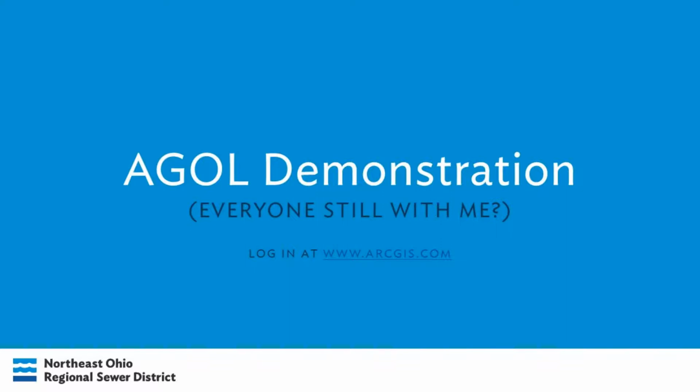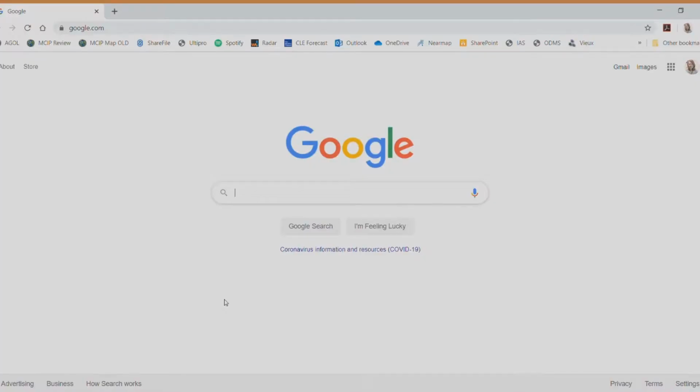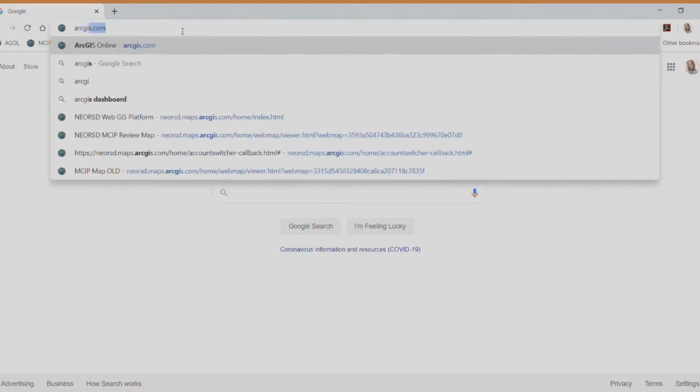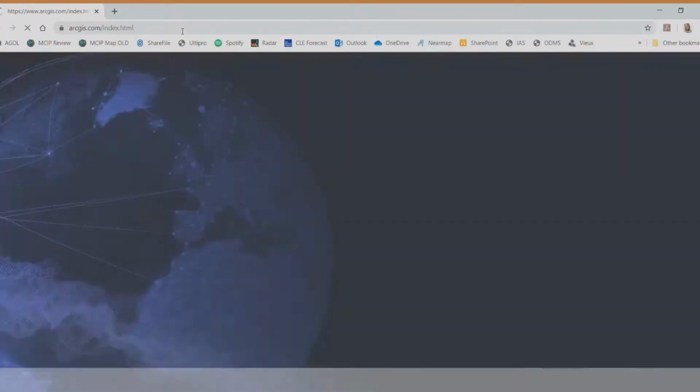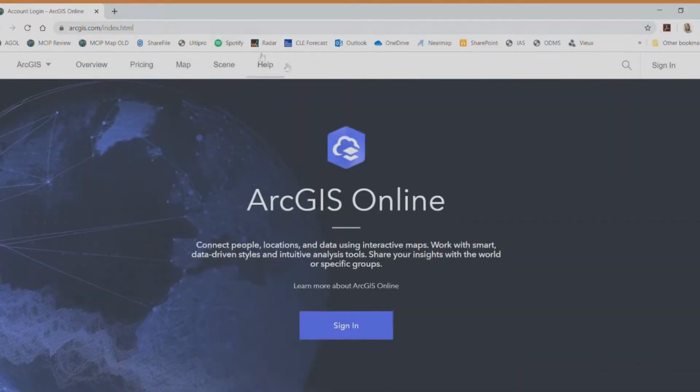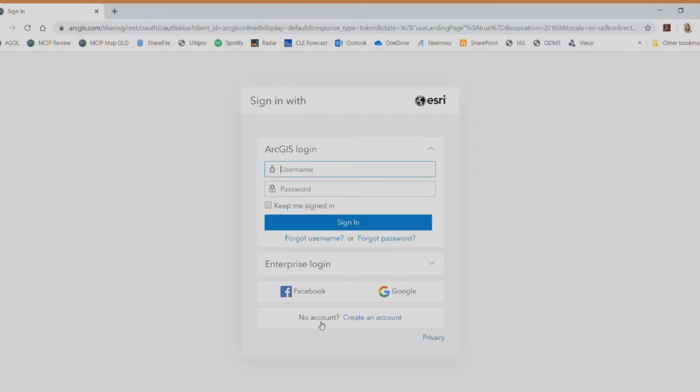So this is a very important step, and it is required at the time of application in order to be considered complete. We'll begin with the basic login process. You can reach the website at www.arcgis.com. Let's begin with accessing the ArcGIS website. You put in the web page, which is arcgis.com. This will bring us to the login page, so click sign in here.